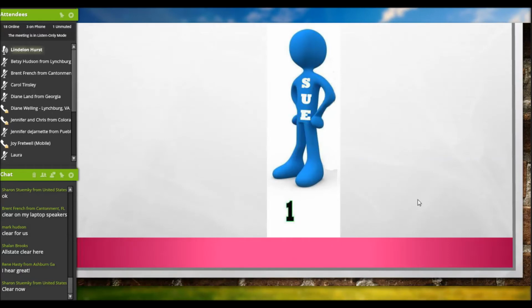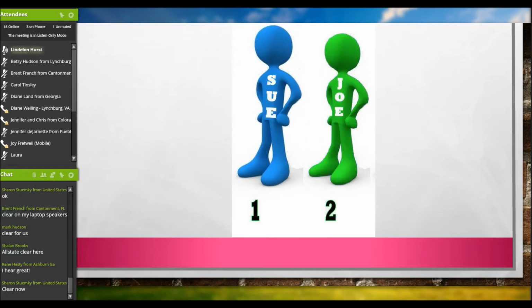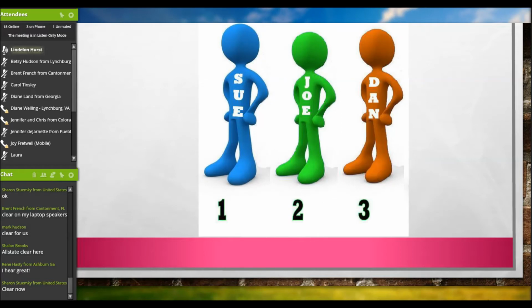Okay, I sponsor Sue into the company, and she joins our team, and then I teach Sue how to do the same thing, and Sue sponsors Joe. Now, I have two levels. Level 1 is Sue, level 2 is Joe. Now, Sue is going to teach Joe how to do the same thing, and Joe is going to sponsor Dan into the company. Now, I have 3 levels here. Sue, Joe, and Dan, levels 1 through 3.